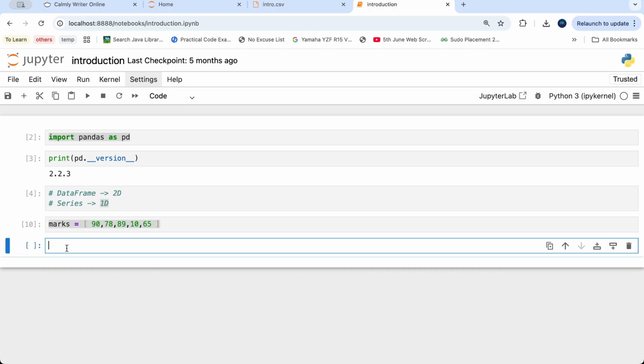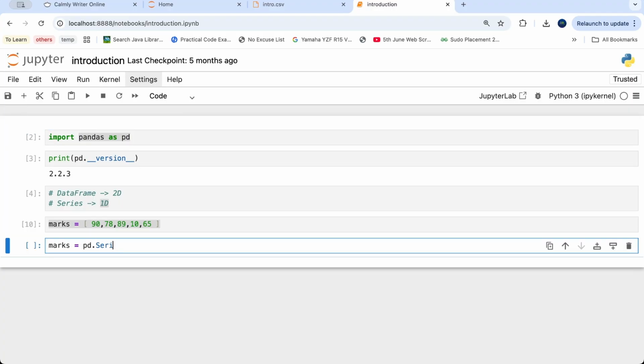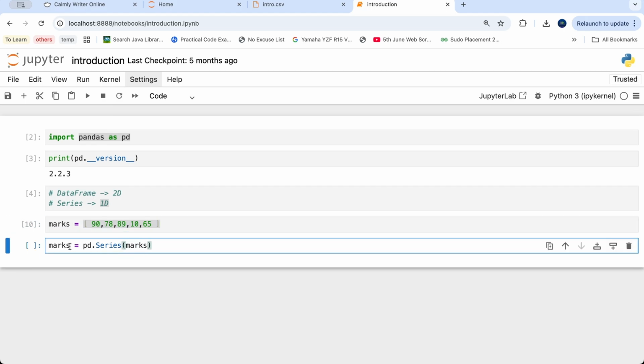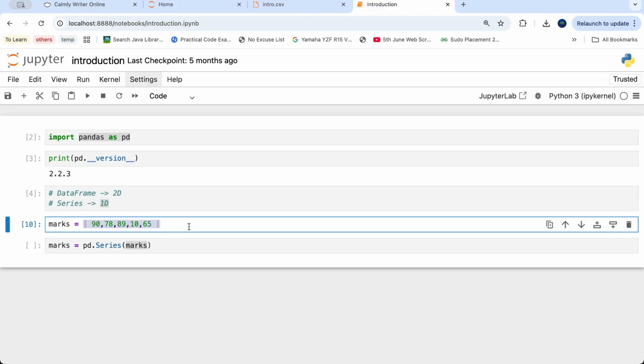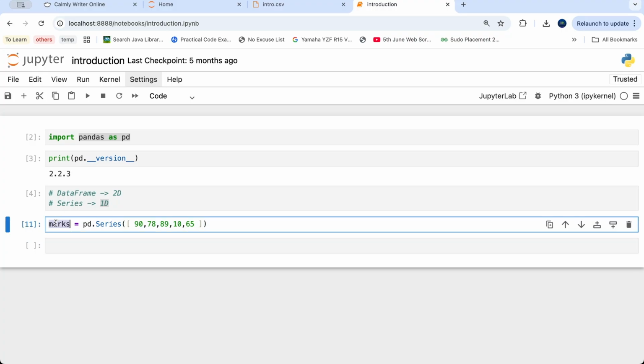I want to convert this into a Series. So I can say marks is equal to pd, which is used to refer to Pandas, pd.Series, and in this I will pass my data. So this is my data. Or better, what I can do is cut this particular list and put it here, and get rid of this particular cell. I can say marks is equal to pd.Series and pass my data here. This is going to create a Series data type. Marks is a Series data type which is used to store a particular column of data.